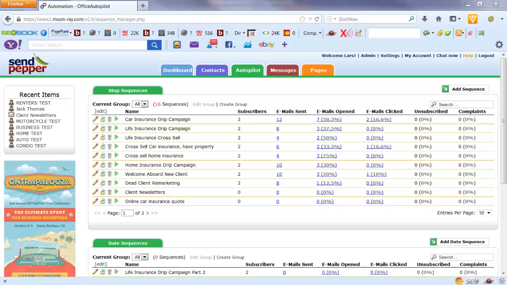And today we're going to discuss how to create a group and the reason why it's important to have groups. So we're assuming that you've already logged into your Office Autopilot system and you want to click on your Autopilot tab right here, as we have done so.